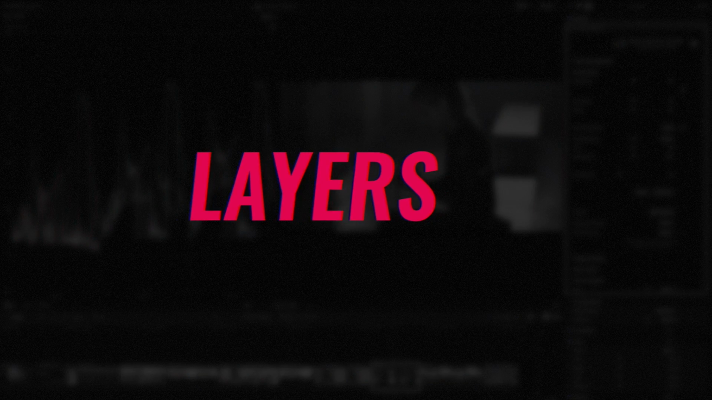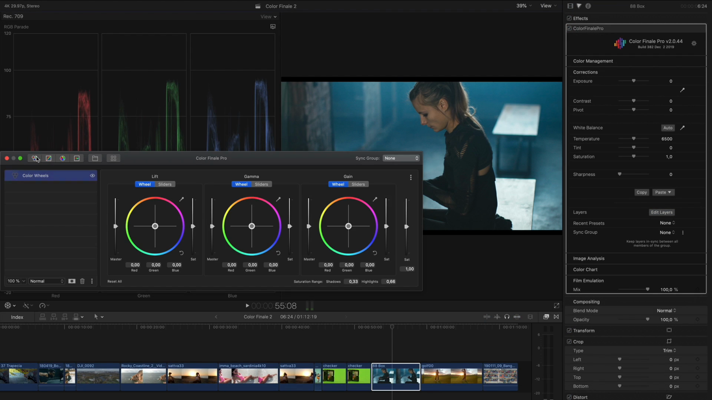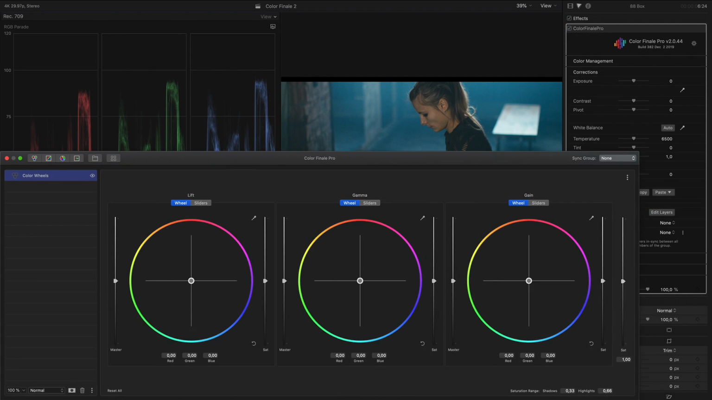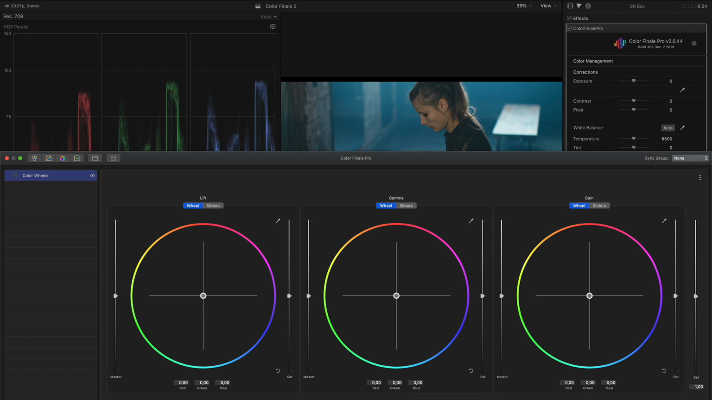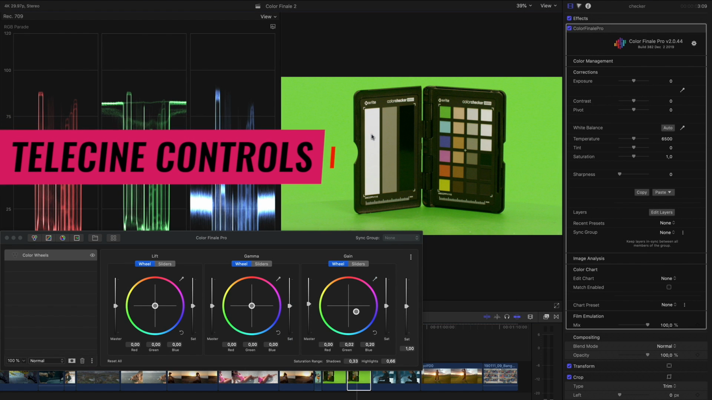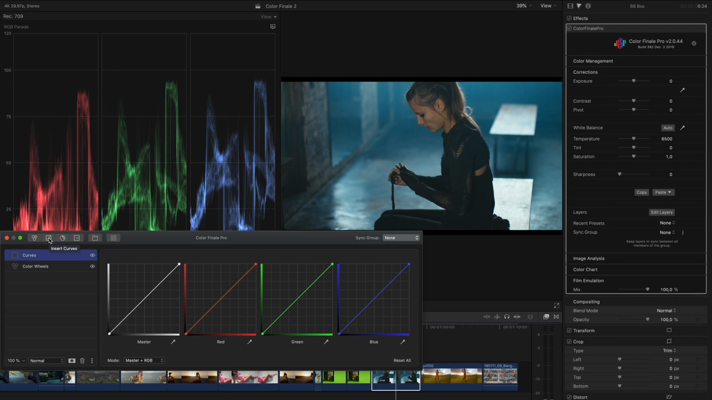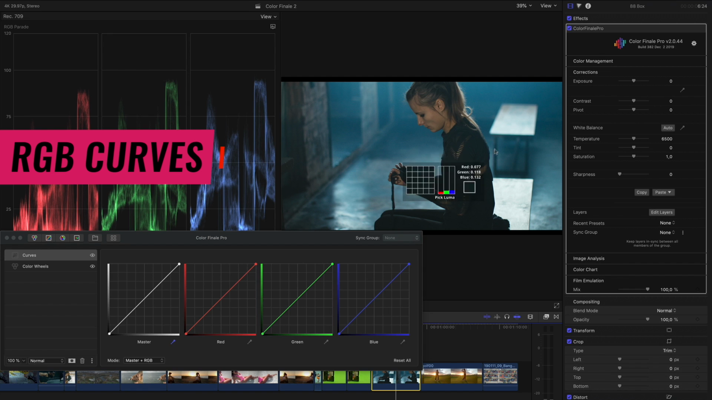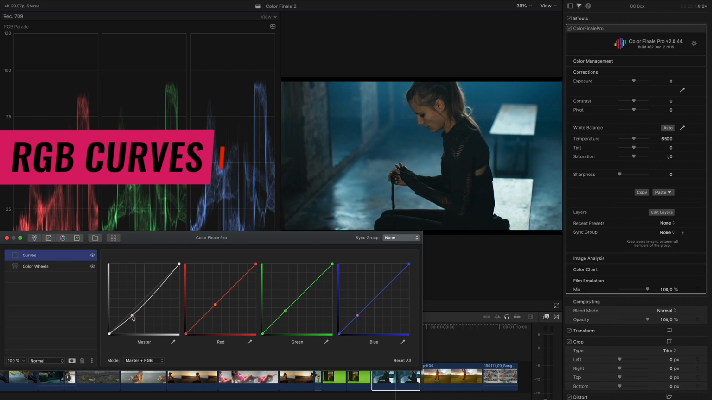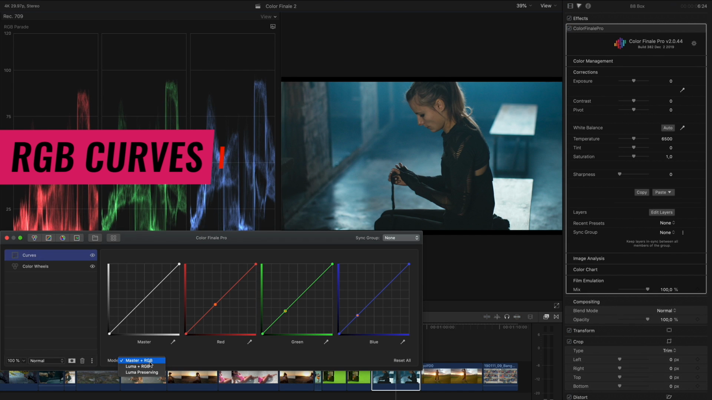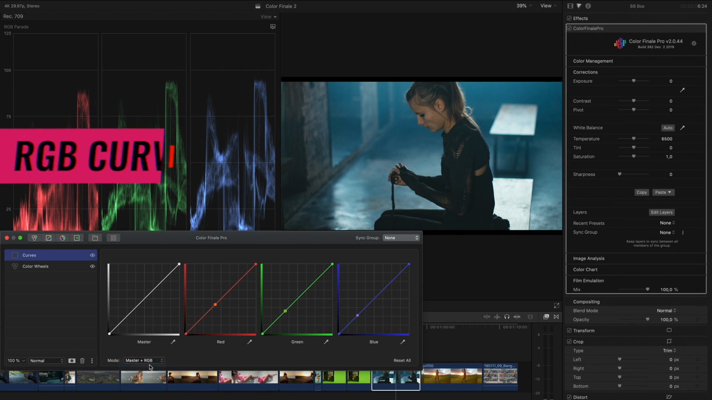Layers. The Color Finale 2 Layers pane has been rewritten, allowing users to resize controls for better visibility and more precise control on large displays. We've added split tone shadows for automated grading, and the color picker has been improved for HDR projects. In RGB curves, we've added a color picker to be able to add points on the curve by sampling the graded image. Also, we've added 2 more processing modes, Luma Preserving and RGB plus Luma Curves.